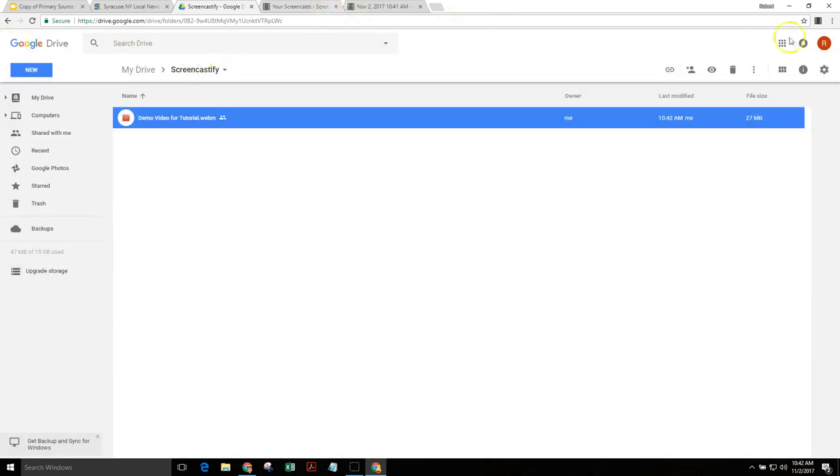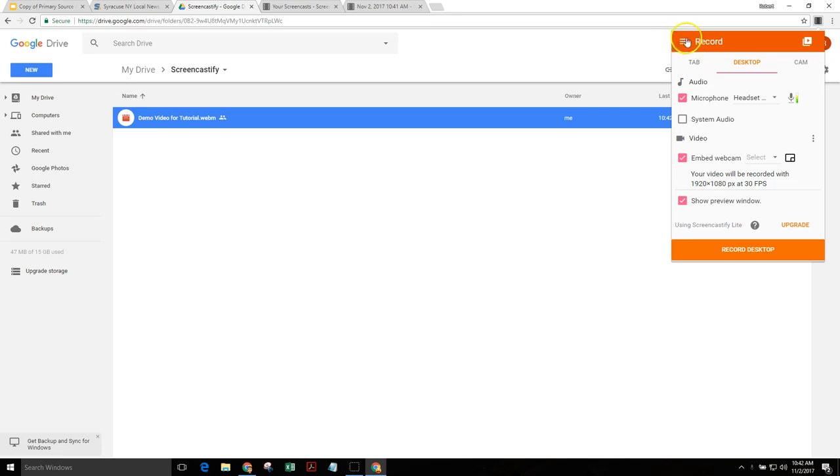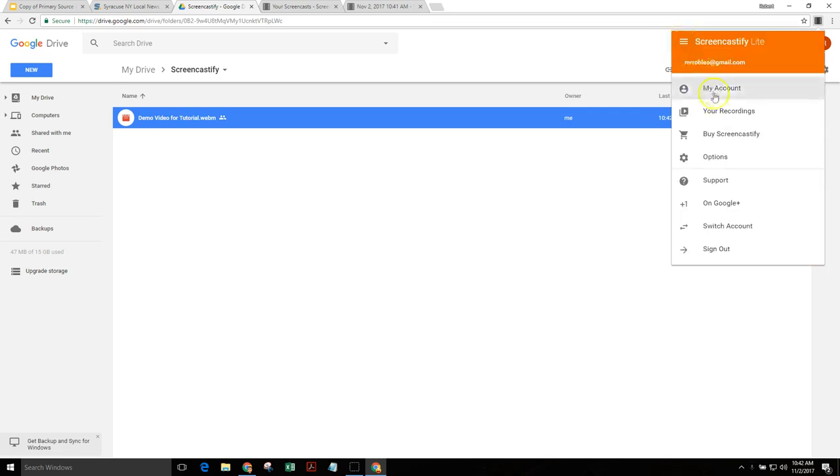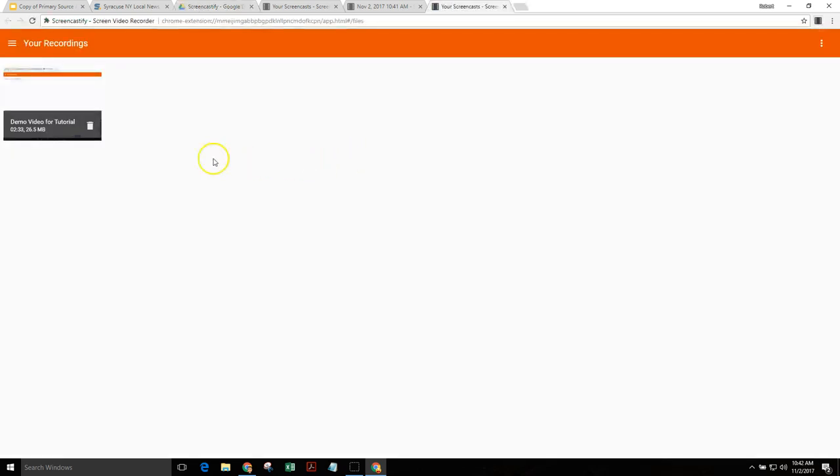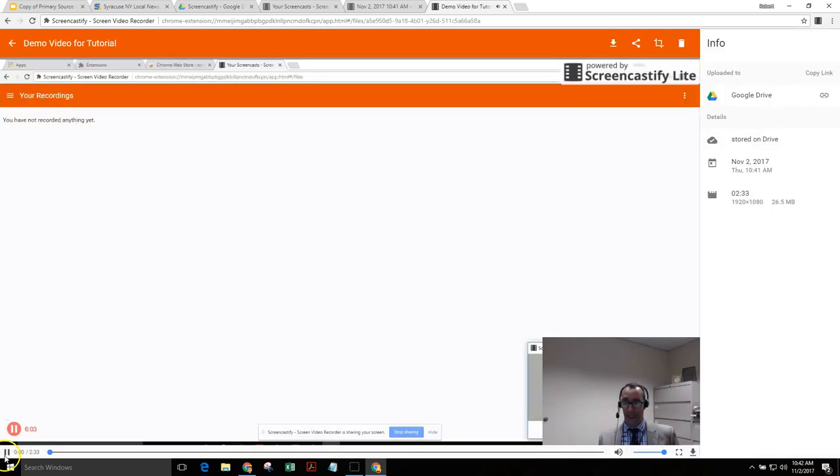Other stuff you should know about: if you return back to the icon itself, notice the menu at the top left. You could go to your recordings that you can see where all of your recordings are stored online. And if you need to share it, once again, you have the share button here. You have the copy link icon here. Tells me when it was stored or where it's stored. Tells me what time it was all completed. Tells me how long the video is.